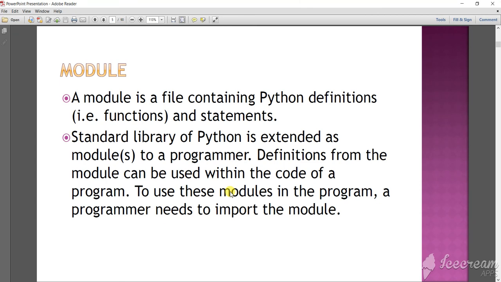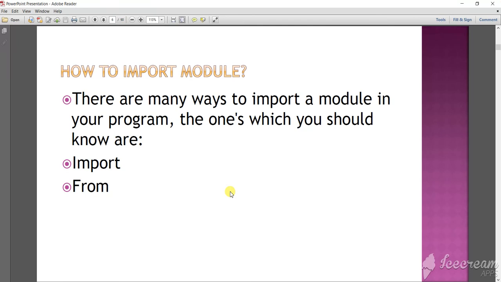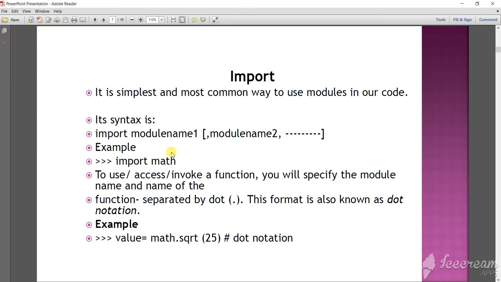A program needs to import the module. We are importing, like import pandas as pd, import numpy as np. So this way we are importing. There are many ways to import modules in your program. One way is import, another is from. I have shown you import and from. So what is import? It is the simplest and most common way to bring a module into our code.